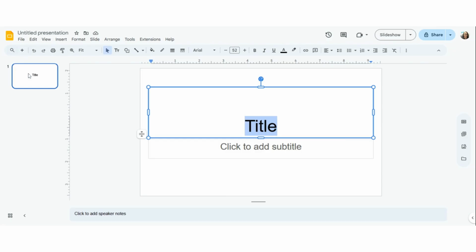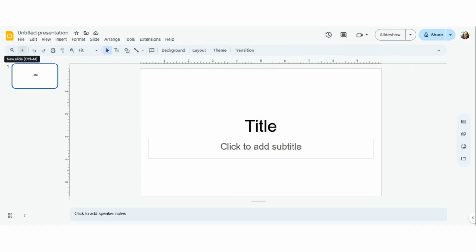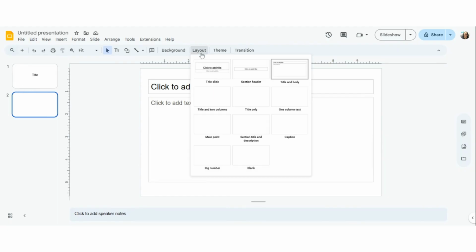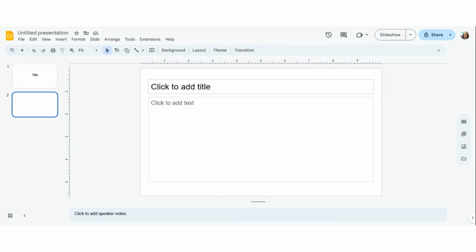When you're ready to add a new slide, you look for the new slide button. It looks like a plus sign. You can also change the layout of your slide by clicking on layout and browsing the various layouts that are available. Add images and shapes to make your presentation more visually appealing.